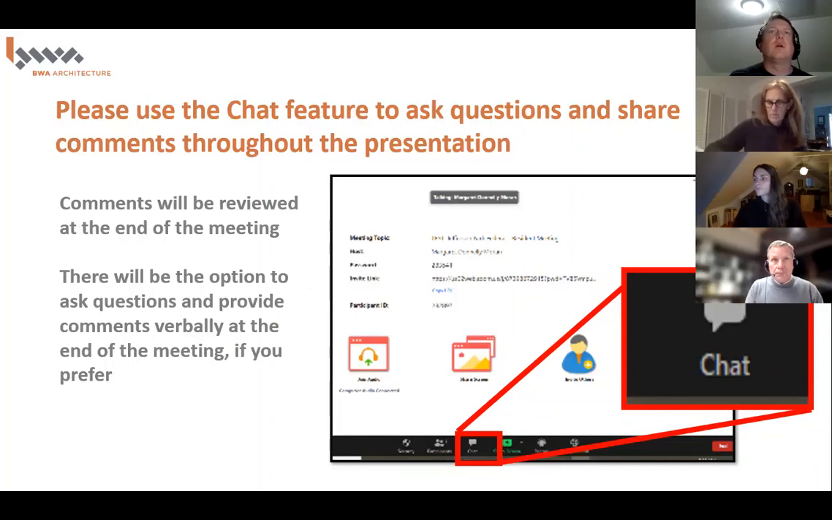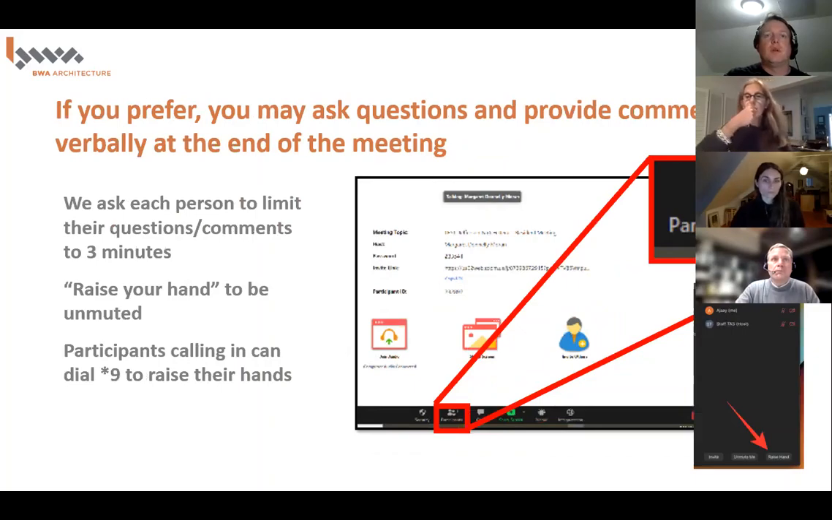We'll also be using written comments to engage with participants. So please use the chat feature to help ease communication. If you prefer to ask questions verbally, you don't have to use the chat. There will be time at the end of the meeting for verbal questions and comments. We ask that people keep their comments or questions to 3 minutes. We will be reviewing all comments at the end of the meeting from the chat and verbal comments, and we'll encourage all participants who are using the translation also to type their questions or comments in their native languages, and we'll have our interpreters translate them. And as I said, you can also use the chat, or if you prefer, you can ask your questions verbally at the end of the meeting.